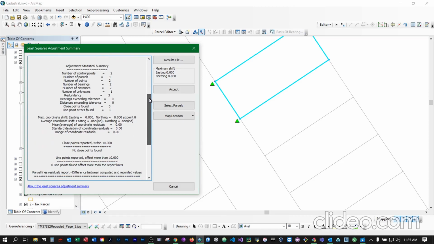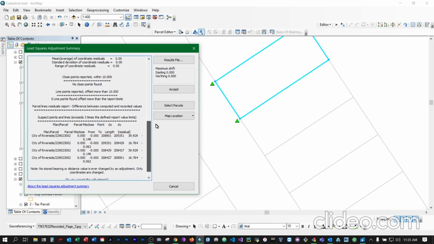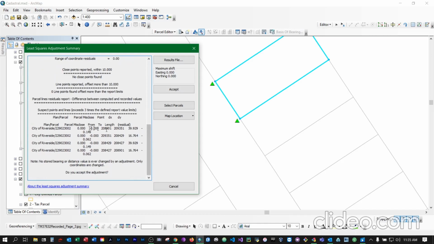Here's a little bit more metadata regarding the adjustment. The ultimate goal is to get your maximum shift here, your easting and northing, down to 0. So, okay, right here, you have suspect points and lines exceeds 3 times the defined report value limit. So just read all of these errors. Usually they're pretty easy to resolve.